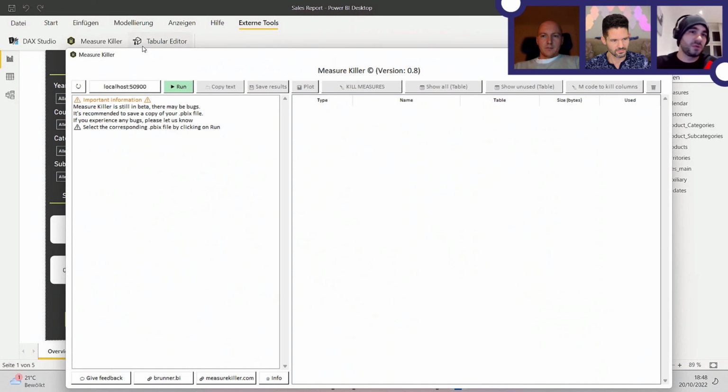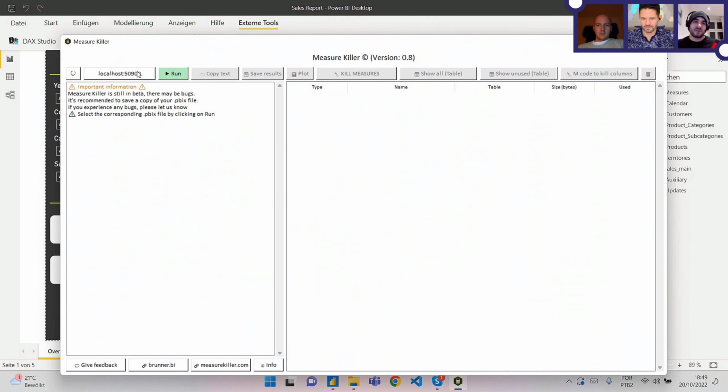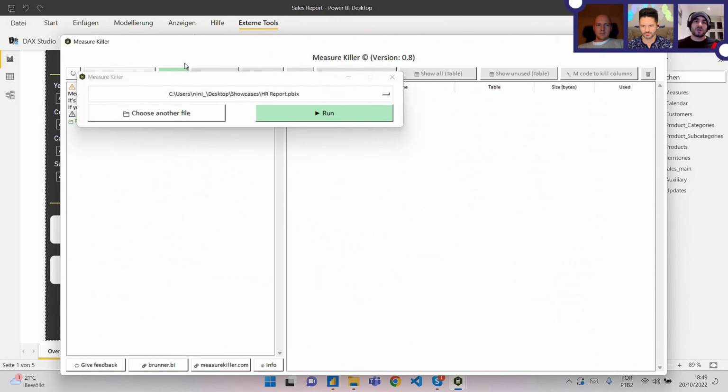So basically, it's an external tool. As you can see here, if you download it from our website, you have free access to it. It was designed to be very quick and very easy to use. You just have the port number here. You just have to click on run, and then you can select the latest Power BI reports you have open. Usually the one you opened last will be the one, but I have to choose this one since it's not the last one that I've opened.